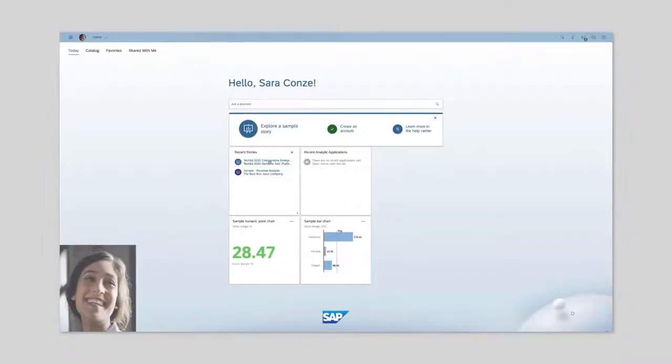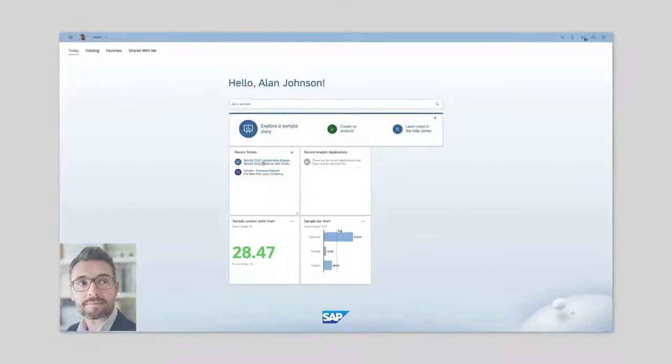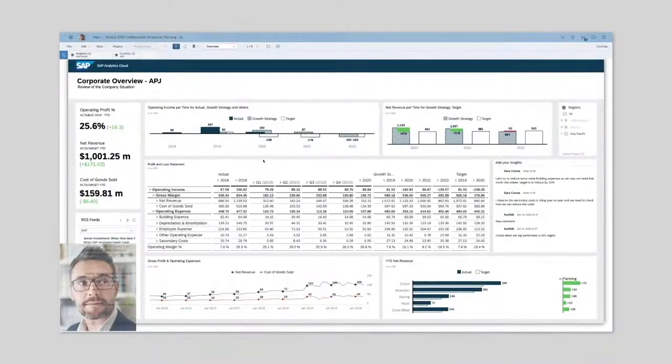When we log in as Sarah, we can see she can add comments but only delete her own comments. Similarly, Alan can view the comments just added by Sarah and others but cannot add comments himself. This applies also to data point and widget comments.